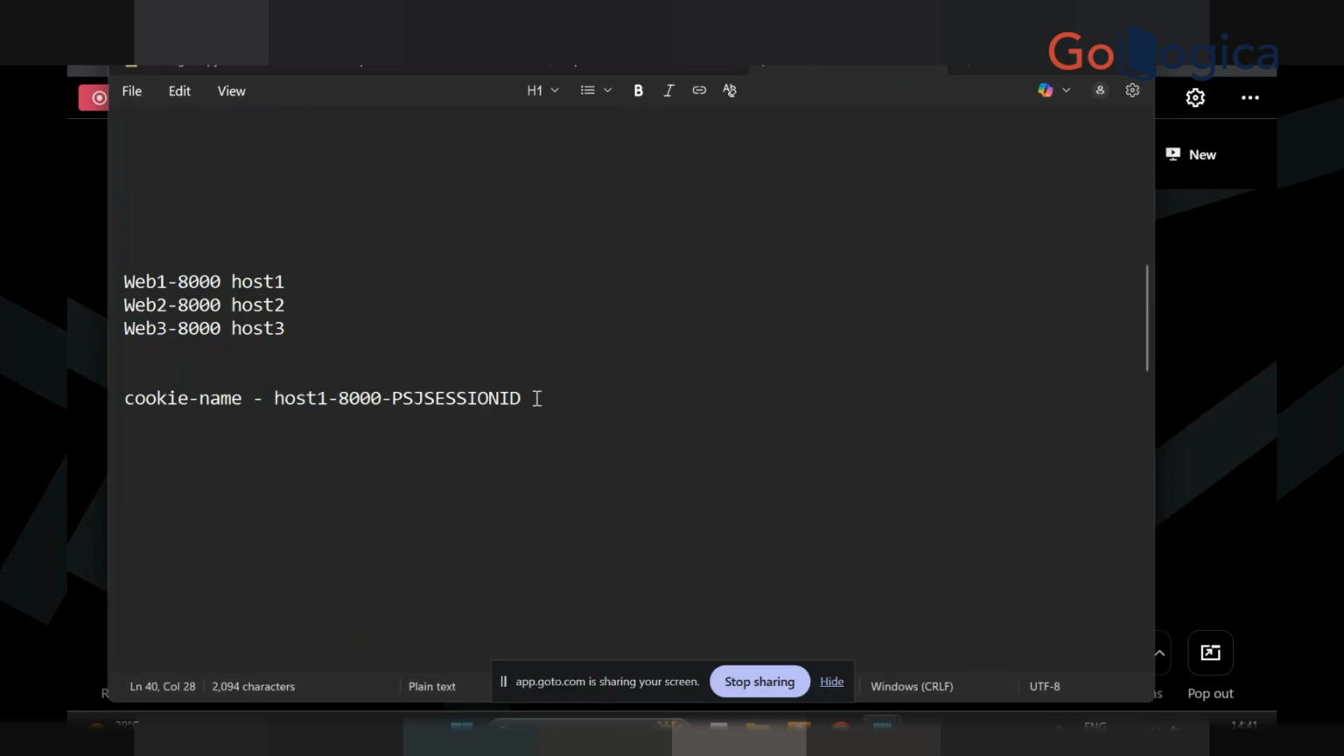So basically, this cookie name is auto generated based on your host name and the port number that you have used, which means this cookie name is going to be different for all three web servers. So for this one, it would be this. For the second one, it would be host 2. And for the third one, it is going to be host 3. Clear till now?